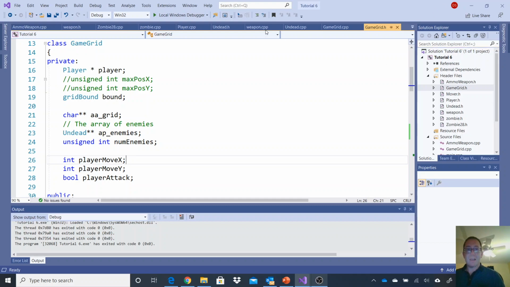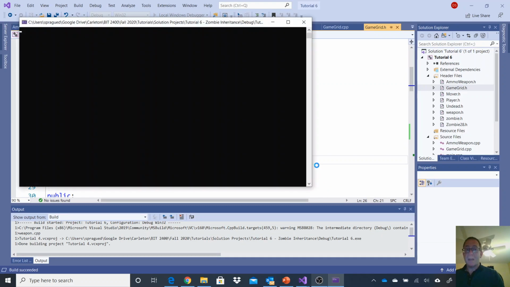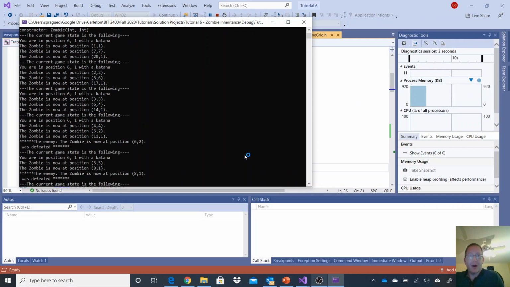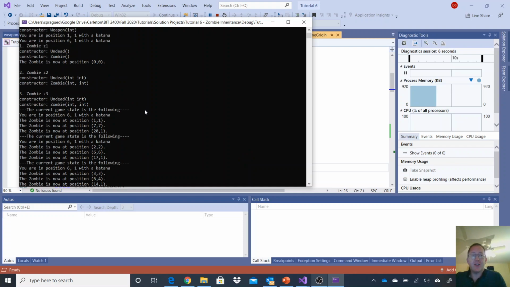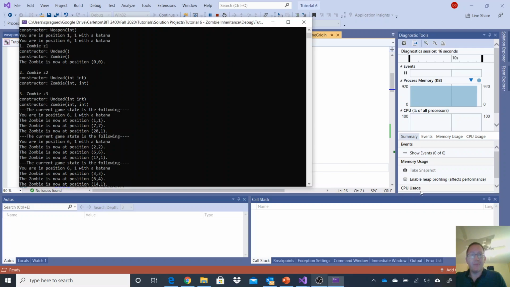So let me try and run this thing here. Hopefully it's all going to work. So here's my implementation. You could have implemented it a whole bunch of different ways. In case you're wondering, originally in the instructions for the assignments, I'm making a weapon, and when the constructor gets called for the weapon, here it is. I say the player's in position 1-1 with a katana, the player's in position 6-1 with a katana. You could have it just spit out things like this. The zombie is in this position.